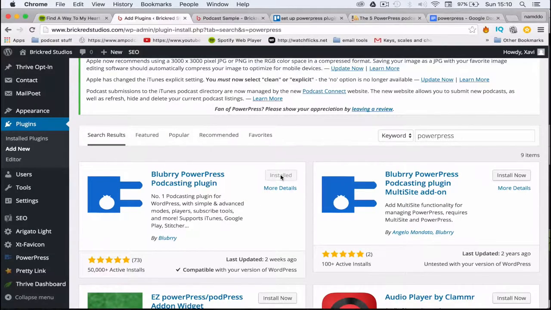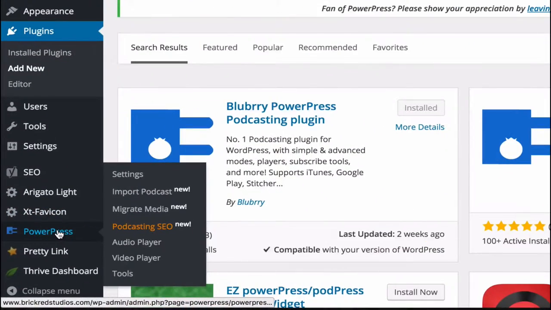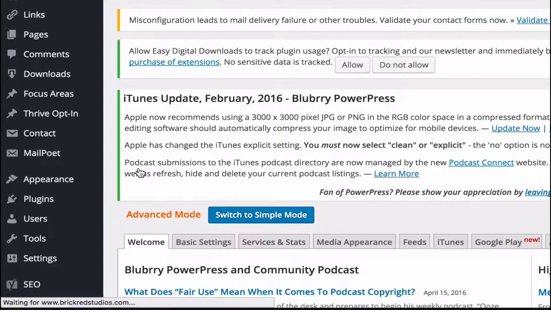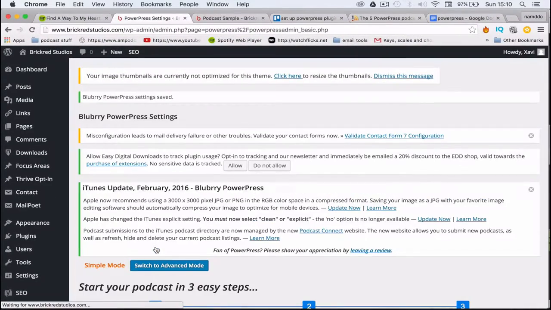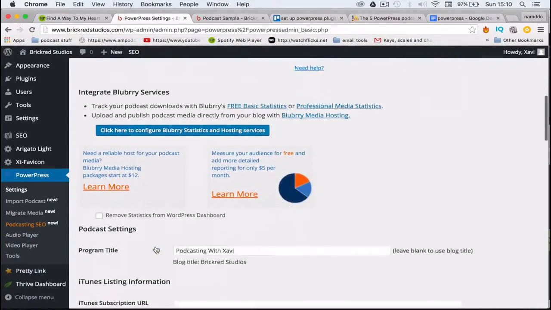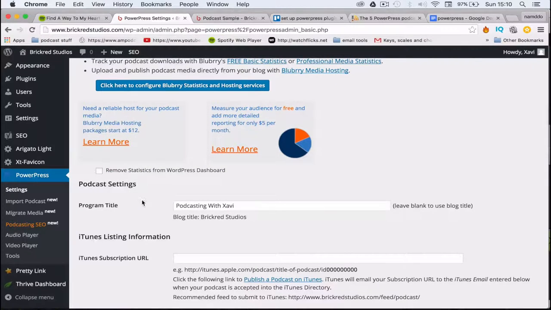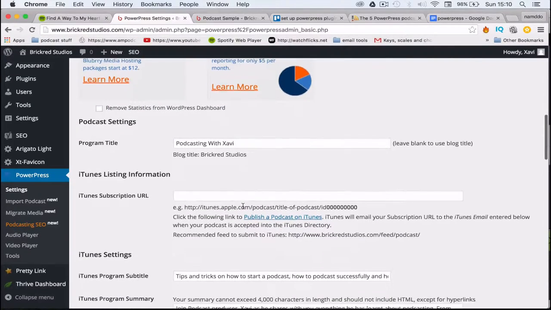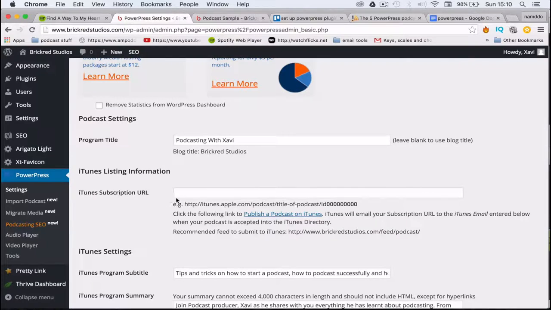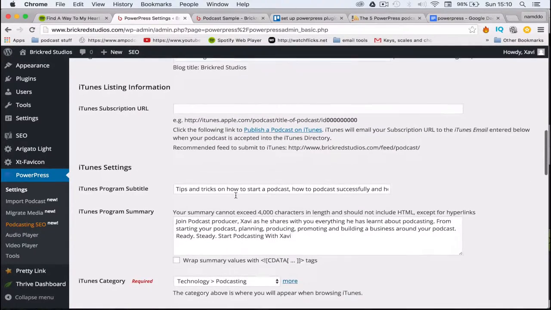Once it's been activated, head over to the PowerPress tab and click on settings. Then click on switch to simple mode. Scroll down and enter the name of your podcast in the program title. Leave the iTunes subscription URL blank, as you only get this once your podcast has been published to iTunes.